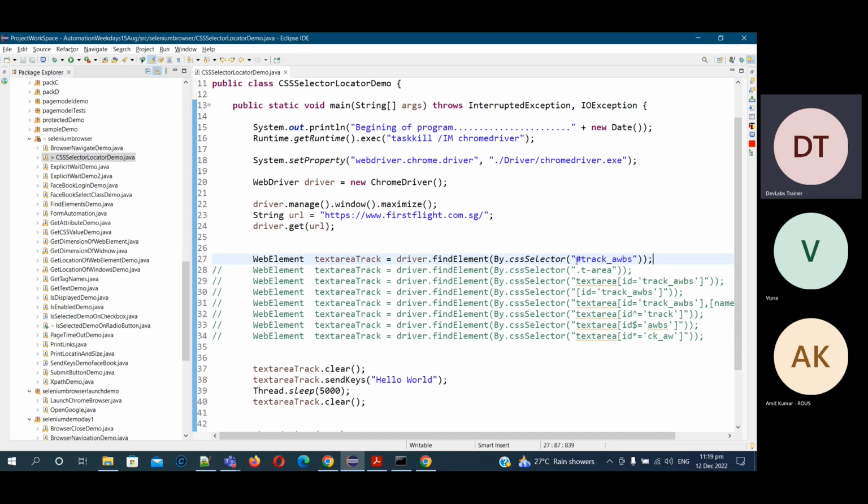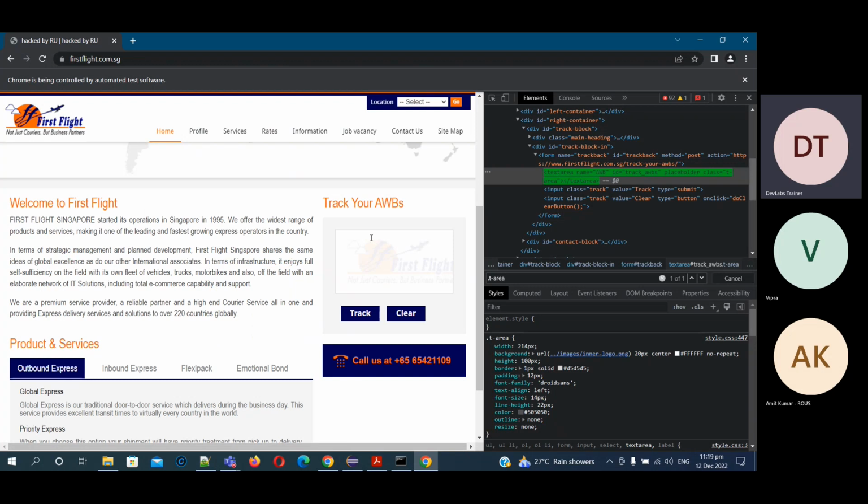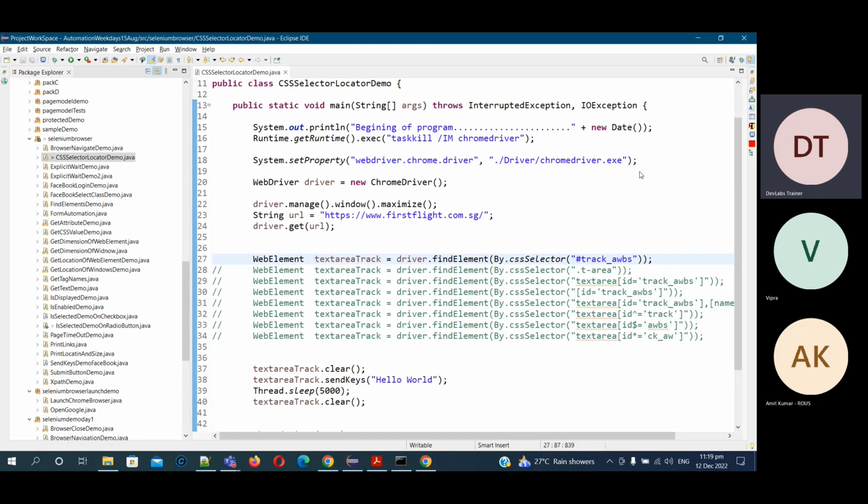First, I'm using ID. This element already has an ID, as you can see with right click inspect. ID is equal to trackAWBS. The same thing I'm using here, by CSS selector. So this is a perfect example for that.